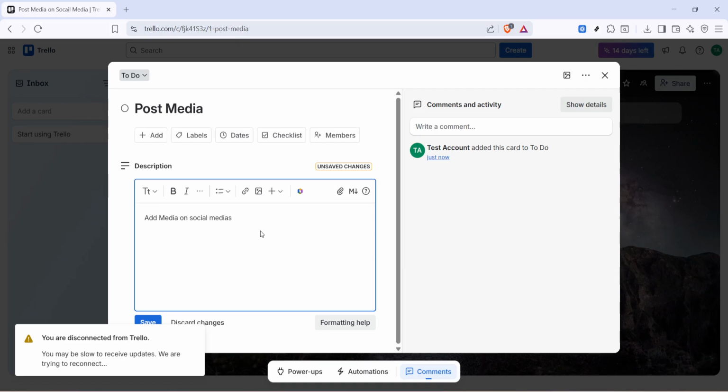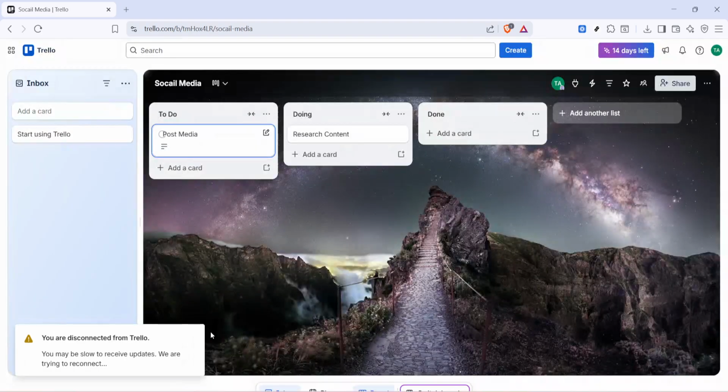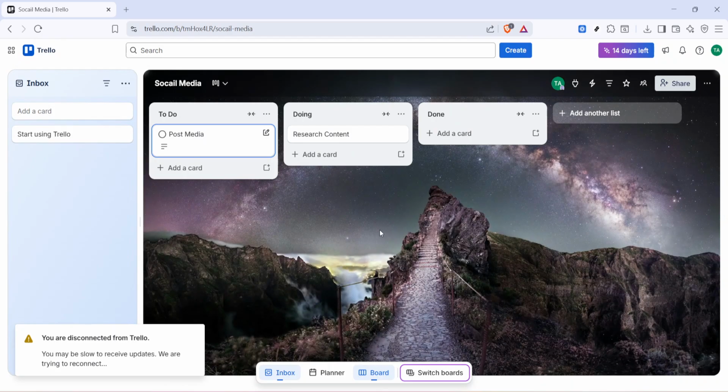A quick recap: you clicked Create New Board, named it clearly, confirmed Create, and began building your workflow with purposeful cards like post media and research content. Keep cards concise, update them as work progresses, and review your board daily to maintain momentum. With this setup, Trello becomes a reliable hub that keeps your social media organized, transparent, and on track.